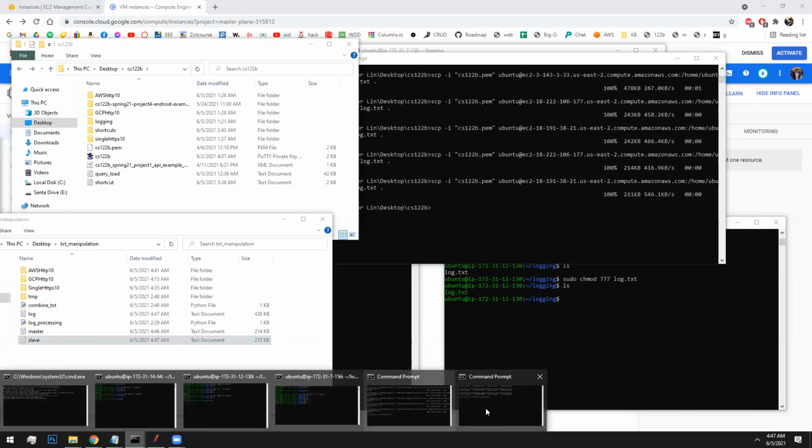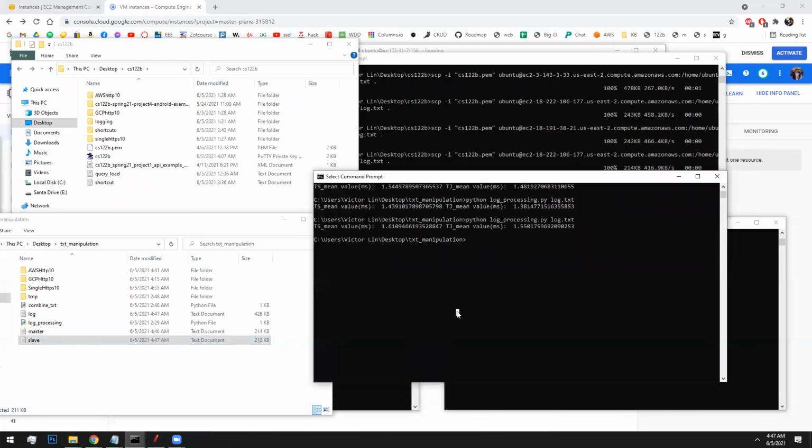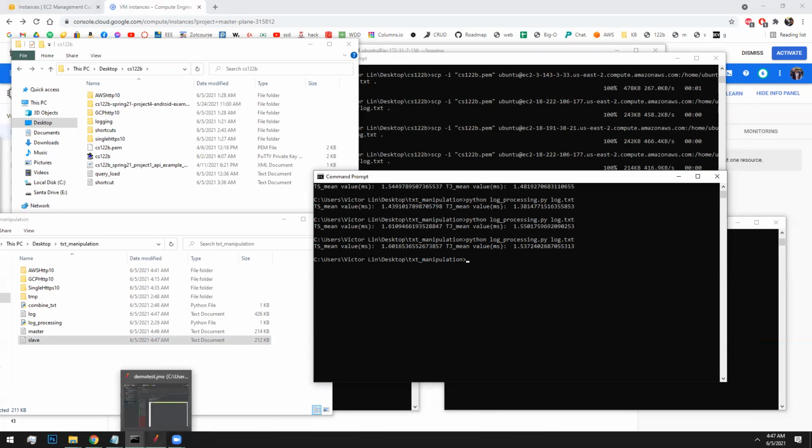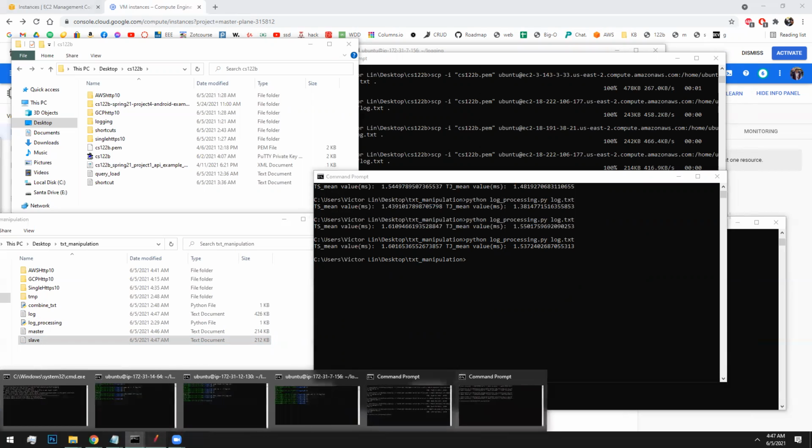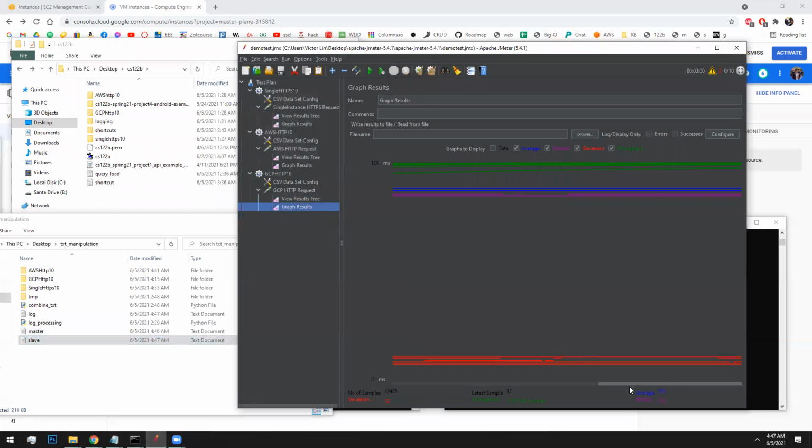Let me go to my log processing. And the average TS and TJ times are similar to the AWS load balancing. It's 1.6 and 1.53 milliseconds. And if we take a look at our graph, because we didn't really go over that, average was 103 response time in milliseconds, of course.